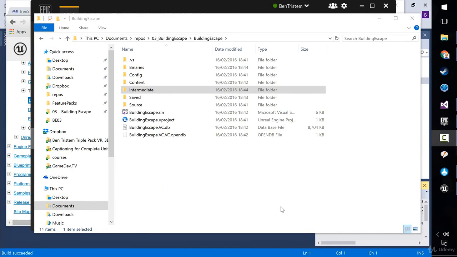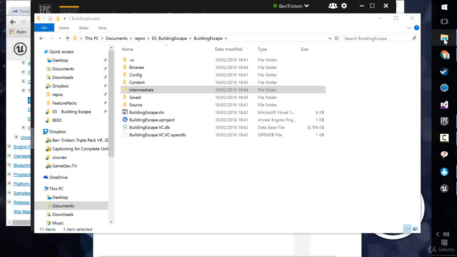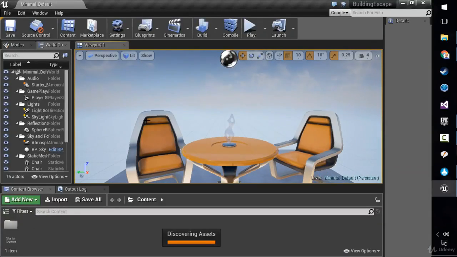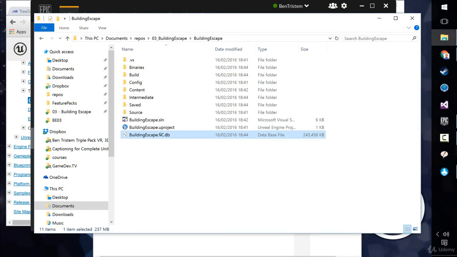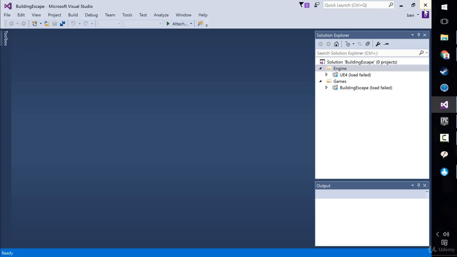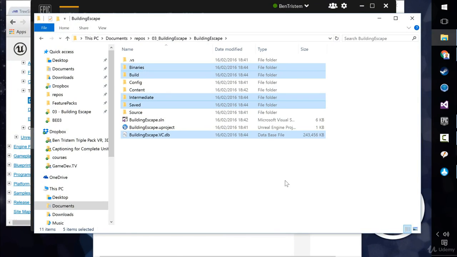Okay, so the other thing that happens and that we need to get rid of is these Visual Studio files. If I close Visual Studio now, you'll see that we have a database file that's 243 meg large. Now, the good thing about that is that if we reopen the Visual Studio solution that you're familiar with from the previous section, it opens very quickly and it's ready to go. The bad thing is it's taking up 243 meg. So this is another derived file. So this, in summary, is what you can delete: binaries, build, intermediate, saved, and this vc.db file.